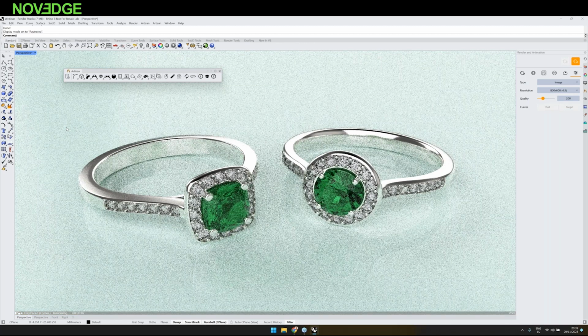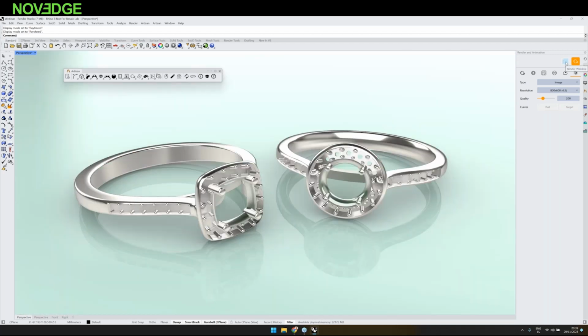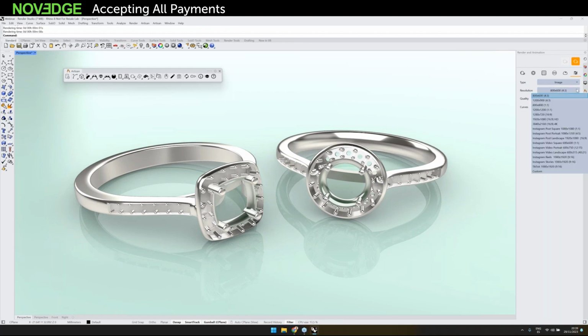Also, you have a really nice thing, for example here, to render just a part. Okay, a zone. I say, okay, I want to know that area in order to see if the stone looks good for me or not. Okay, and here it's creating the preview for you. Okay, and that's all. We want to create an image.